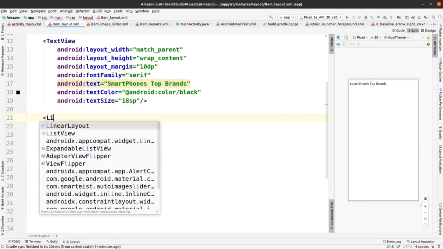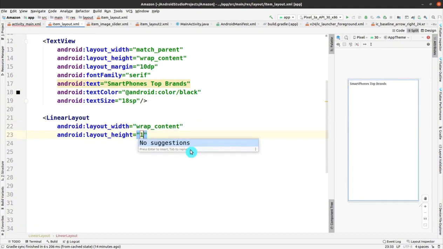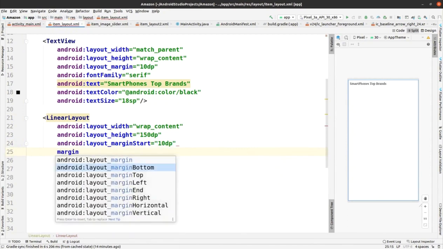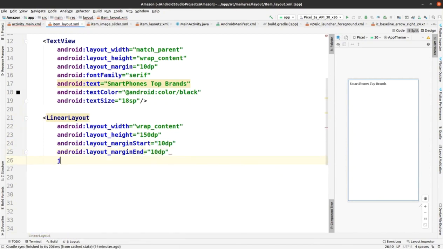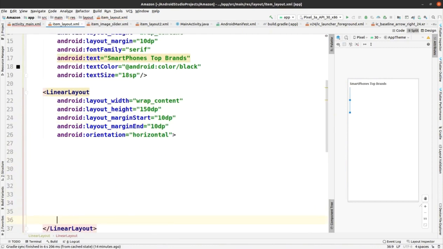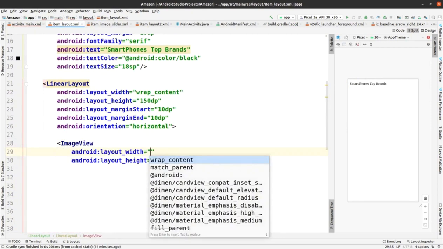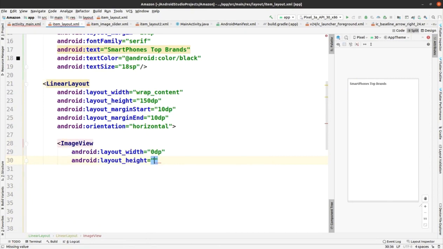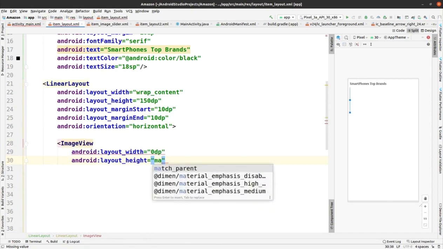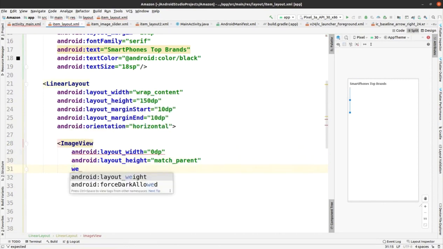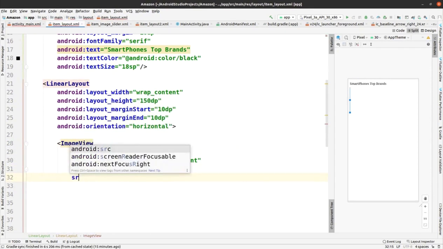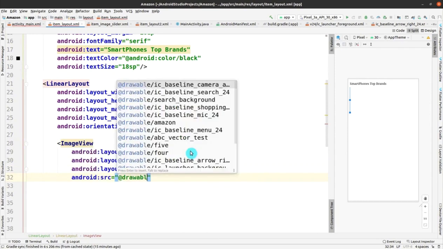Okay, add another linear layout and set the width as wrap content and height as 150 dp. Give the margin for this from the start is 10 dp and from the end is also 10 dp. Also the orientation is set as horizontal this time, and within this linear layout you have to create an image view having width as 0 dp and height as match parent. So give the weight for this layout. Weight is set as 1, and now you have to add that picture from the drawable, the smartphone picture.